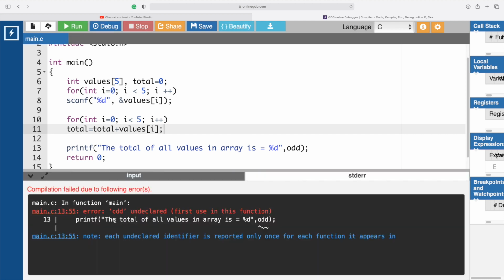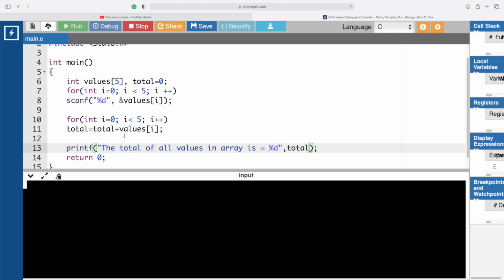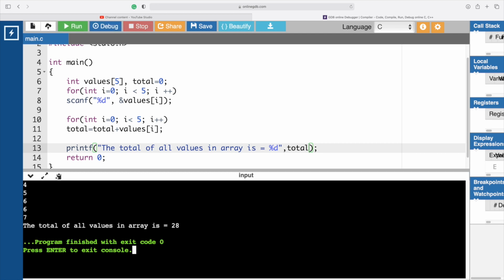Okay, so this is it, and we can put this one here, and we can run this again. Okay, we got an error. Can you find the error? Printf, what is the error? Odd is not declared. Oh sorry, we need to put total here. Okay, and we run this, and we'll put 5, this, so it will give at the end the total of all those values is 28.